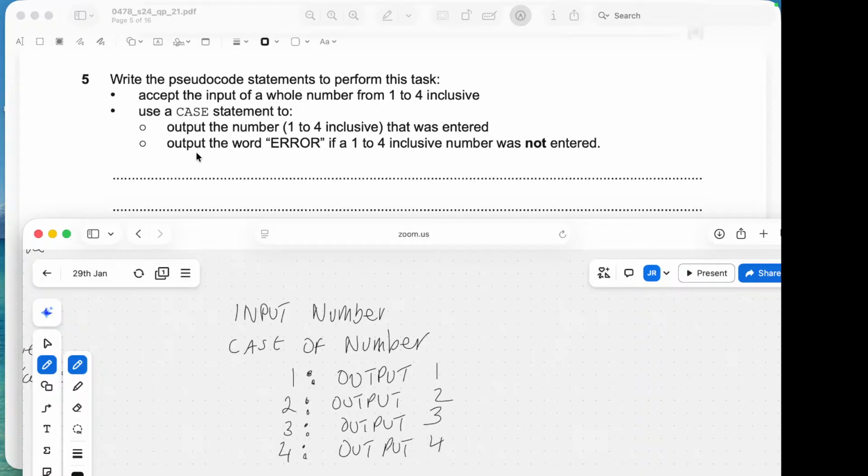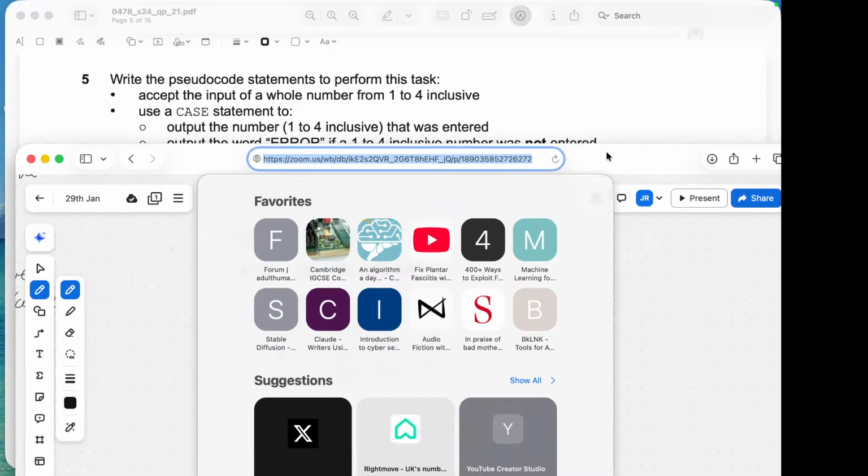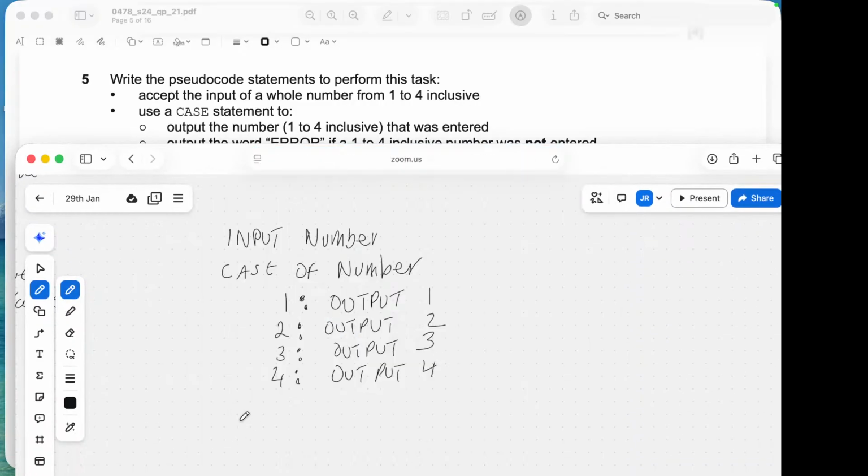And then output the word error if a 1 to 4 inclusive number was not entered. So basically that's going to be otherwise, which is just like an else. So it's otherwise, output error. And don't forget to end your case.